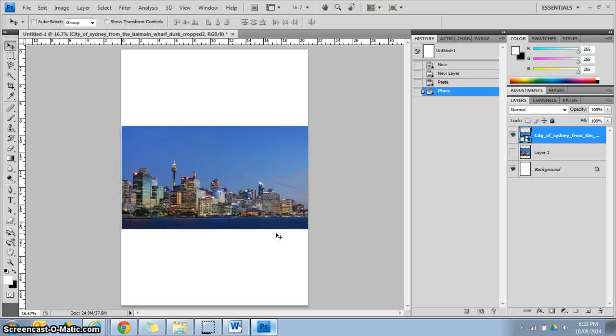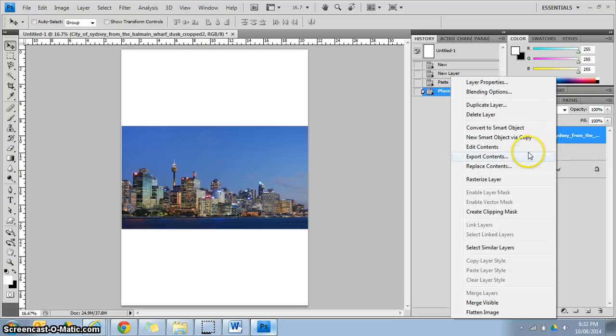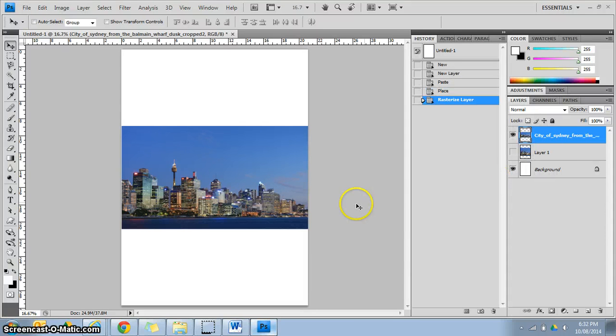Okay, and that has pasted my file in. Now a little trick, this little icon on my image here means it's not going to be editable. What I need to do to treat it like a normal layer is right click and go to rasterize. So that's just a little trick there, and you can see I can turn this on and off again.